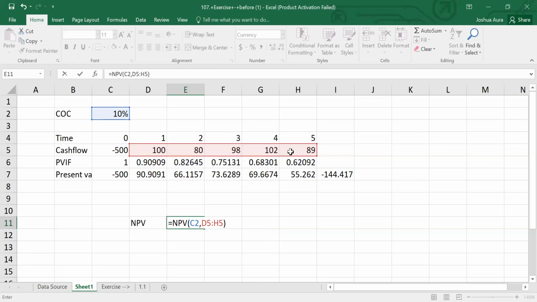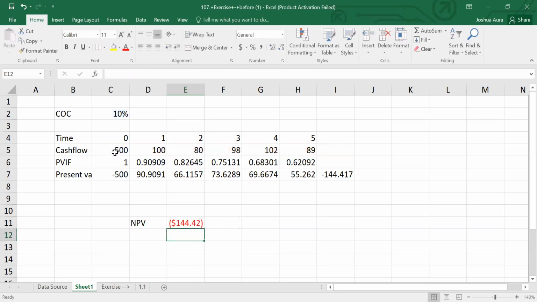After that, I'll come and say minus the initial outlay. Unfortunately, the initial outlay is already a negative. So I need to come and say plus the initial outlay here, which is 500, minus 500. And then I'll be able to say enter. When I say enter like that, I'm able to get my net present value as negative 140, of course it's in brackets, negative 144.42 because of rounding off error.